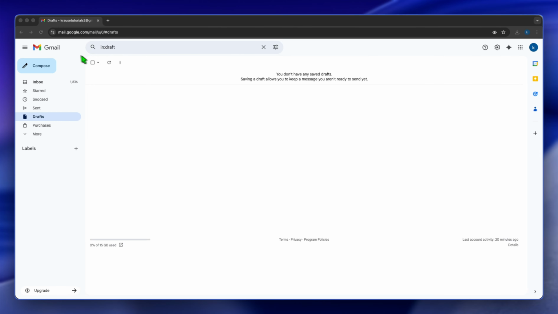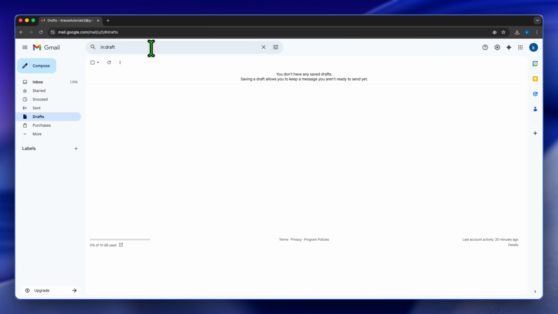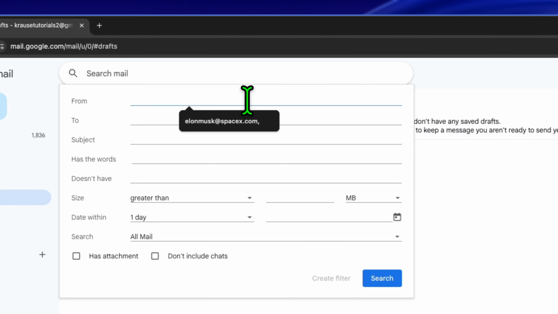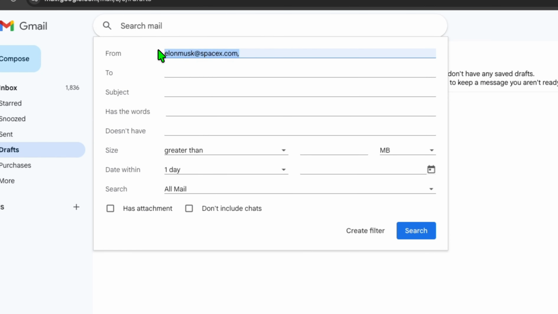First thing I want you to do is log into your Gmail account. Once that's done, I want you to come here and access this search bar. I'm gonna click on show search options, and you're gonna add the email that you want to label. Let's say we want to label emails from this sender that has a subject invoice.